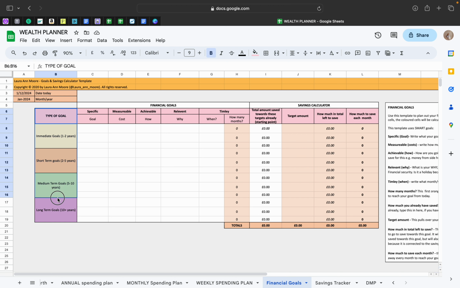So over here, you've got the type of goal. I just like to break it down into immediate, short-term, medium-term, and long-term. You don't have to, but it's a nice little template. Here, you're going to put what the goal is. So let's just say you're saving for an emergency fund, and you want to have a total of £5,000. So that's the cost. The how would be saving money every month from my paycheck. The why, because I want financial security. So the how is going to give you some insight into how you're going to make it happen, and the why is putting the emotional side behind the goal.